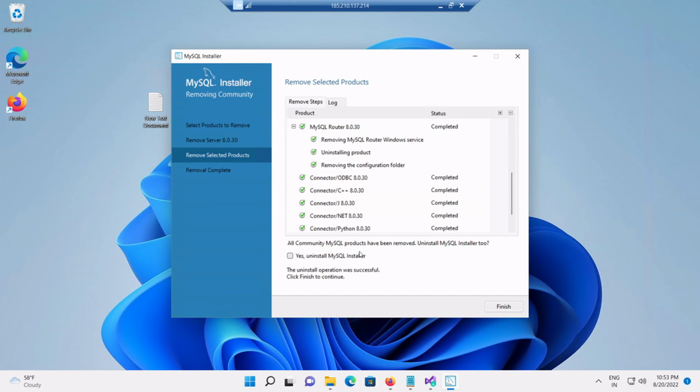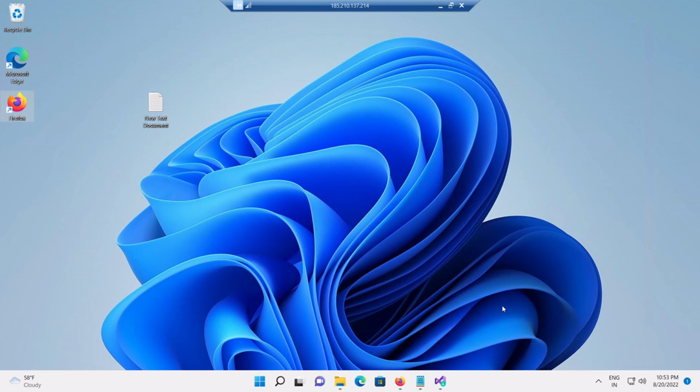Once the uninstall gets completed, we will get a message saying all community MySQL products have been removed. Now tick the uninstall MySQL Installer option too. Click the Finish button and this completes the MySQL uninstall from Windows 11 section.